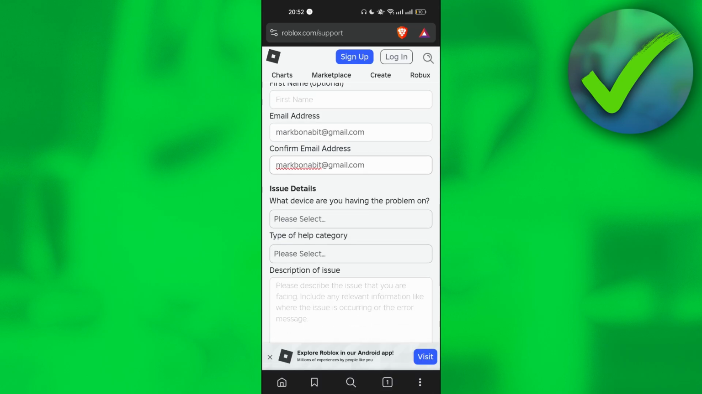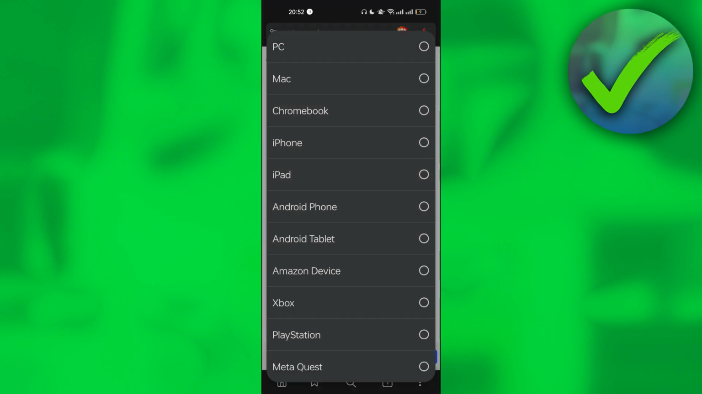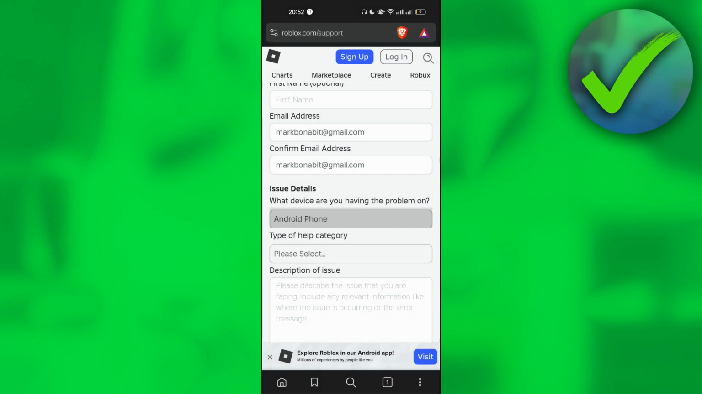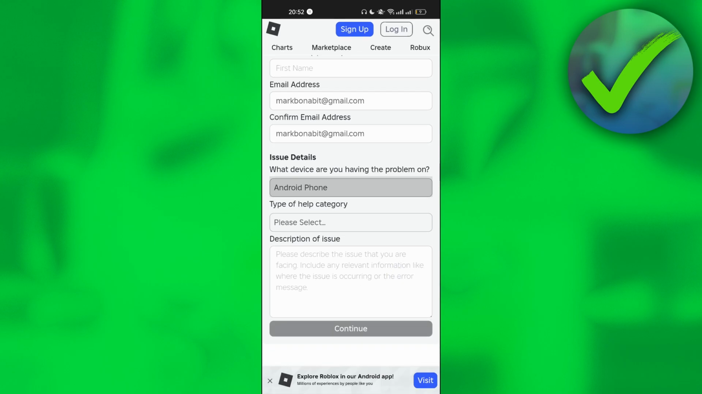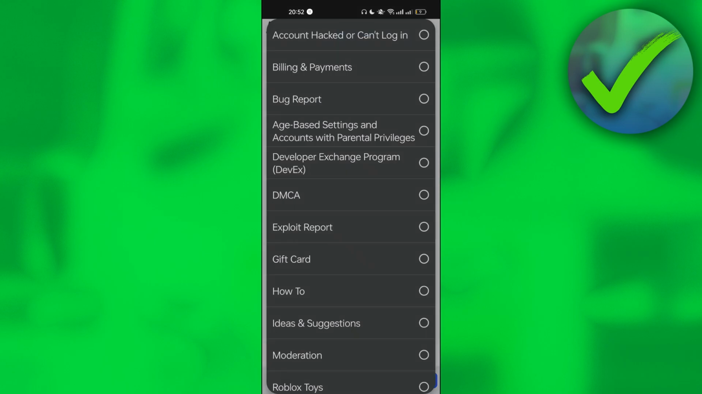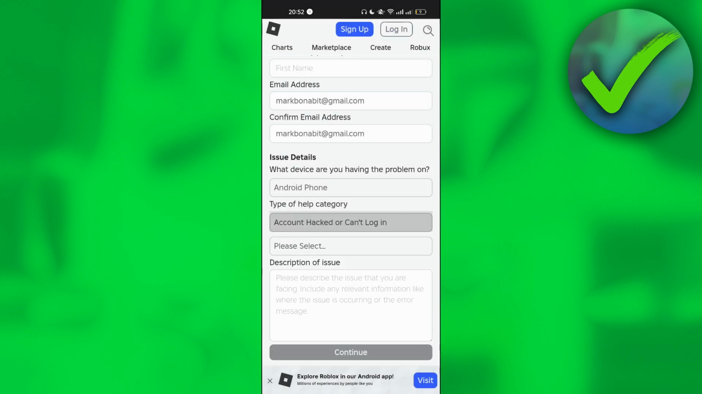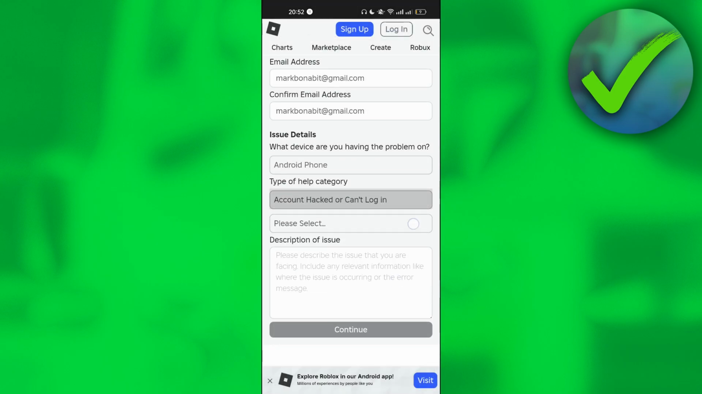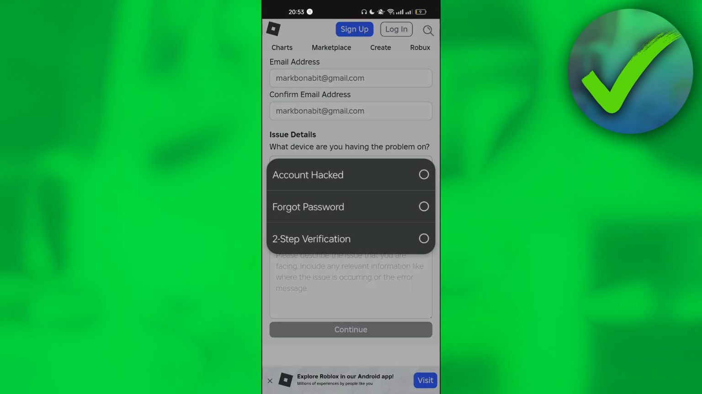And then for the issue details, so what we're going to do is to click this and then choose which device are we having issues with. But since we're having issues with our account, you can just choose whatever you want right here. So I'm just going to choose Android phone. And then for the type of help category, let's choose this account hack or can't log in. So that is what we're going to do there. And then let's click again. And then for this one, what we're going to do is to put that our account was hacked.